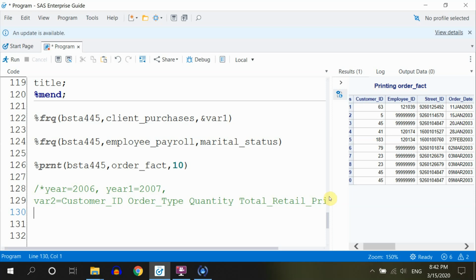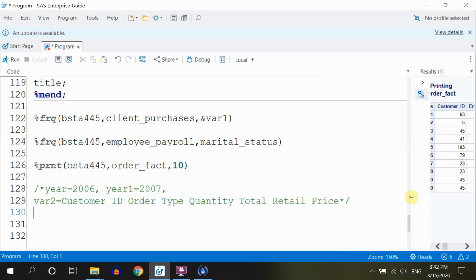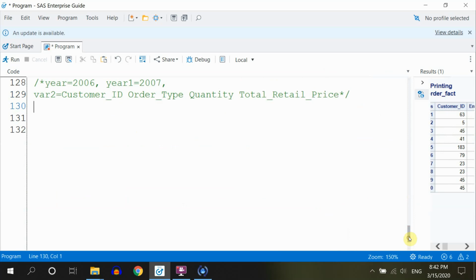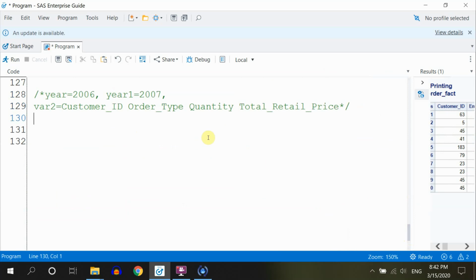And we're going to substitute it all using the where statement, and we'll do it just in a proc print step. You can of course also use it for other steps as well. So let's create a few macro variables first.